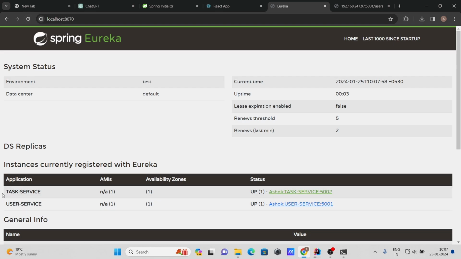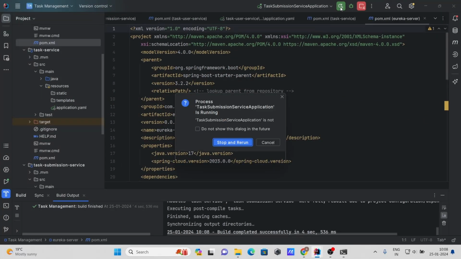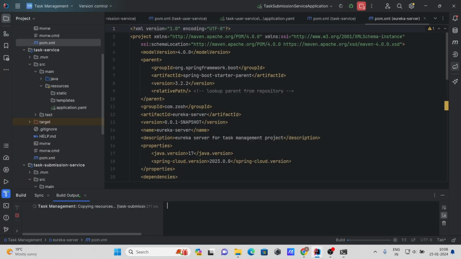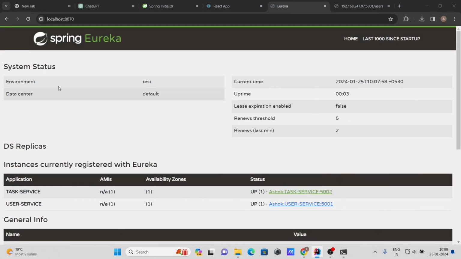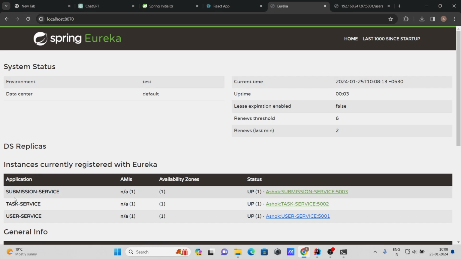Okay, now let's go here and refresh. You can see we have task service and user service, but we don't have a submission service. What I'm gonna do is rerun it again and refresh, and there you go. You can see now we have submission service, task service and user service registered with our server.